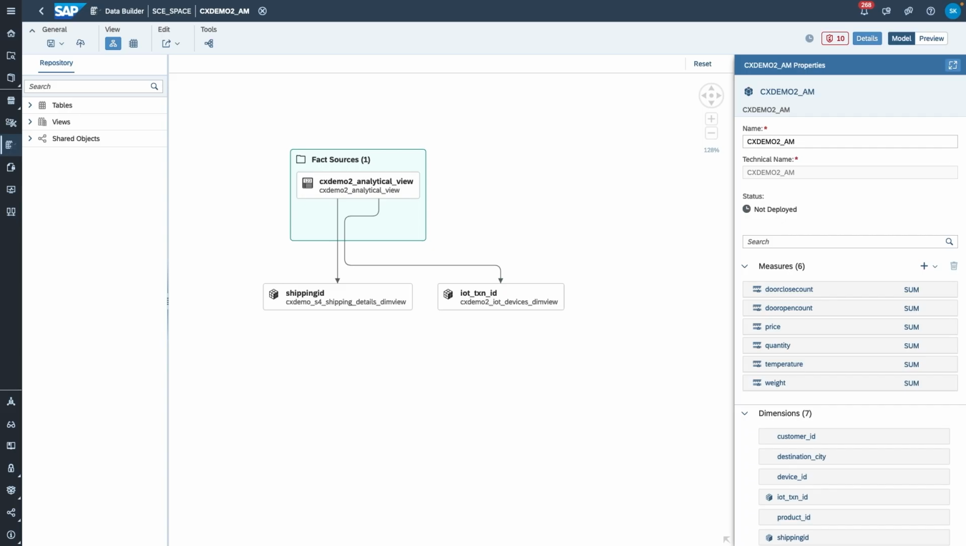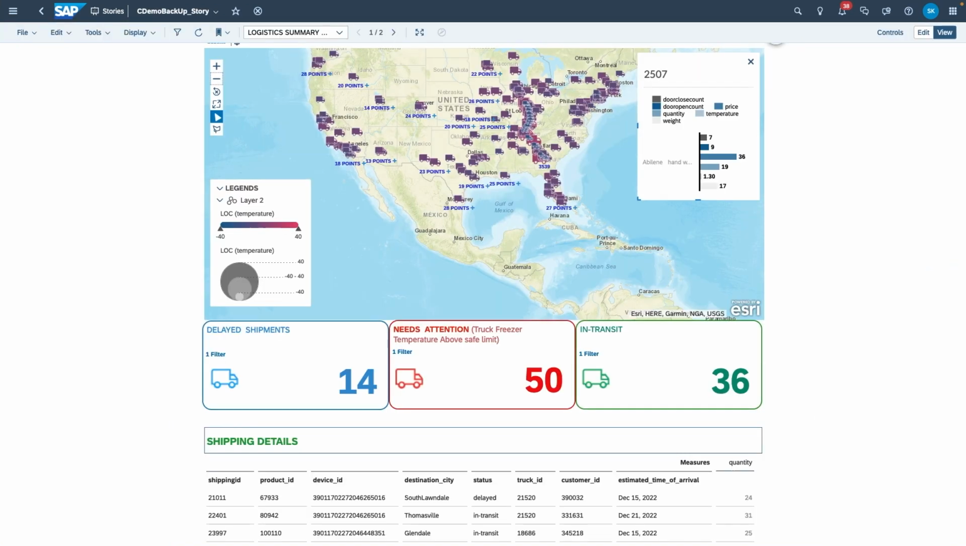This data is unified with the shipment data from the SAP business systems, such as the destination, the customer information, the products in the truck, the route, the ETA, etc. Data thus harmonized via the Datasphere models is visualized in this Analytics Cloud dashboard and provides end-to-end visibility in real time to the logistics manager, who can now act when a shipment needs attention, and he can act in real time. For example, when a truck freezer temperature goes above a safe limit.